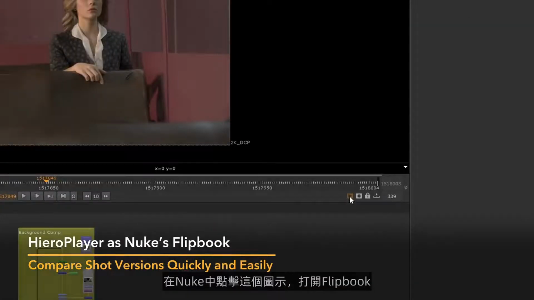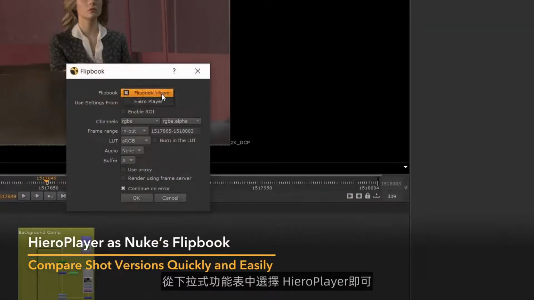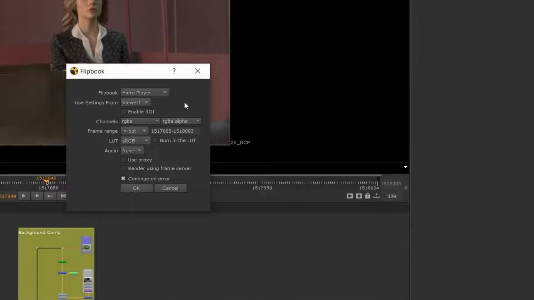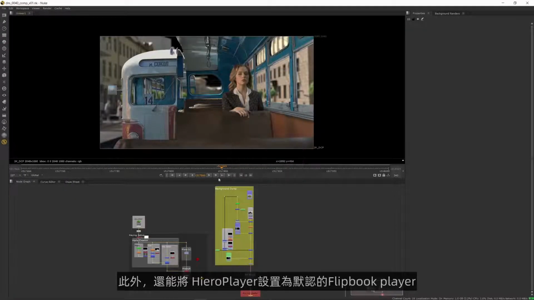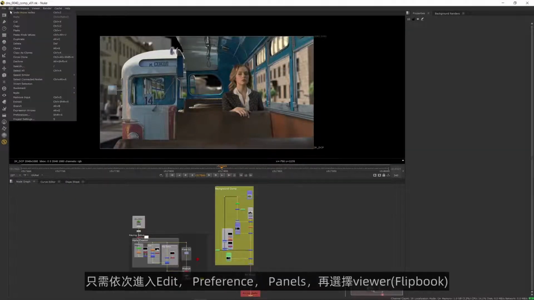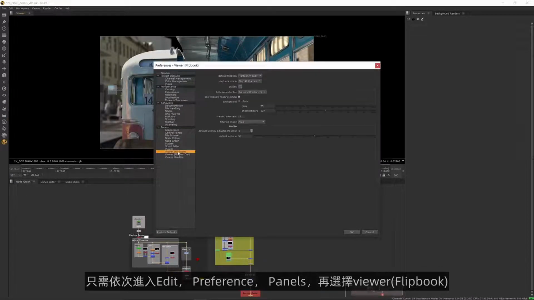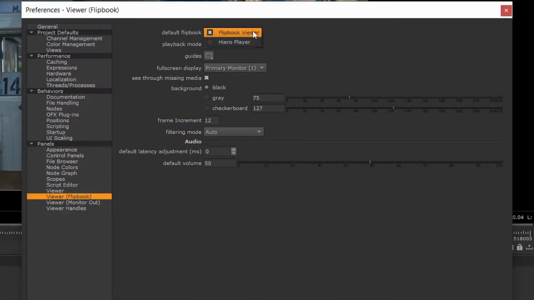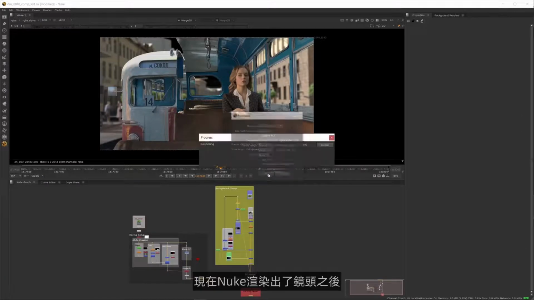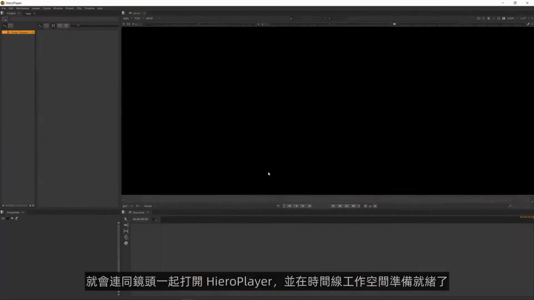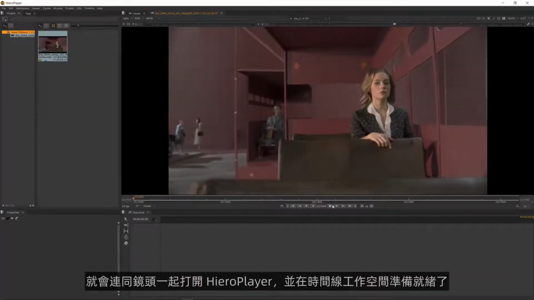Click this icon here in Nuke to open a flipbook and select HieroPlayer from the drop-down. You can make HieroPlayer the default flipbook player by going to Edit, Preferences, Panels, then the flipbook viewer options. Now Nuke renders out the shot and opens HieroPlayer with that shot ready to go in the timeline workspace.